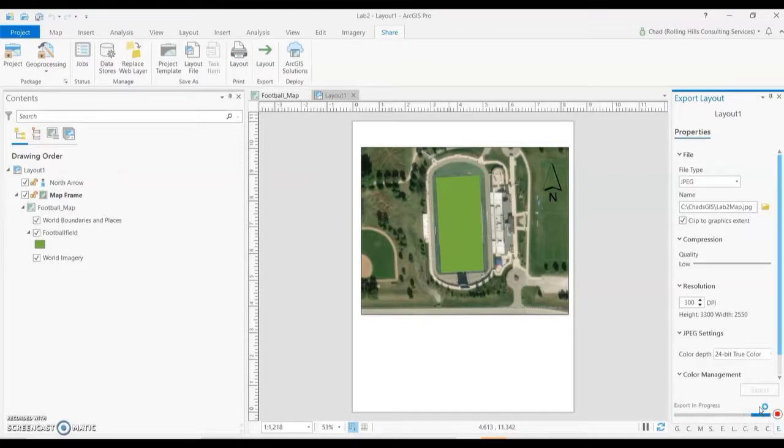And then once you do that, that'll be something you'll attach for Lab 2. So part of what you're going to add for Lab 2 is a map that shows that you have digitized in a feature with a north arrow, title, a scale, and a legend. Okay.